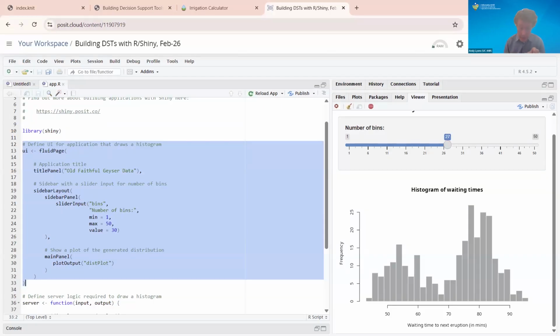And if you look at what's in there, we see some functions, titlePanel, sidebarLayout. All of these functions are basically returning or generating HTML code, right? So this is the section of the app where we are defining the elements as well as the layout.